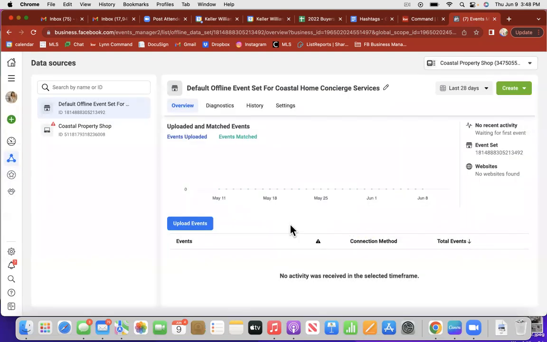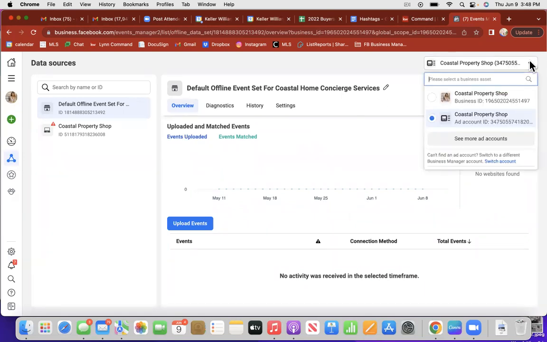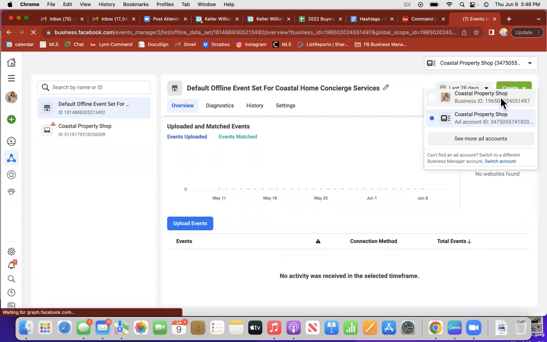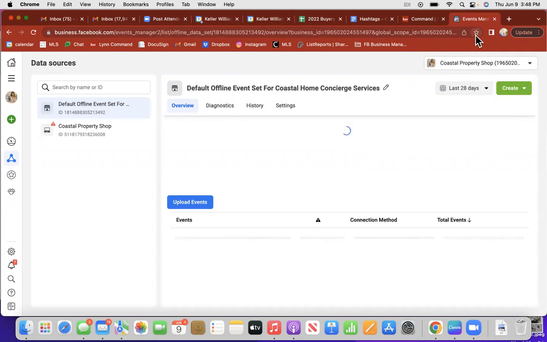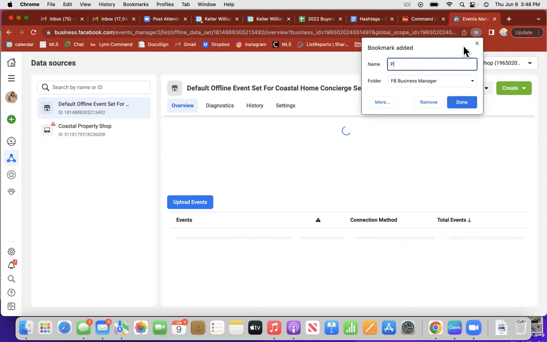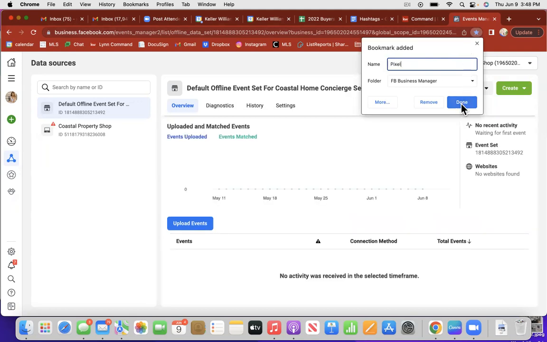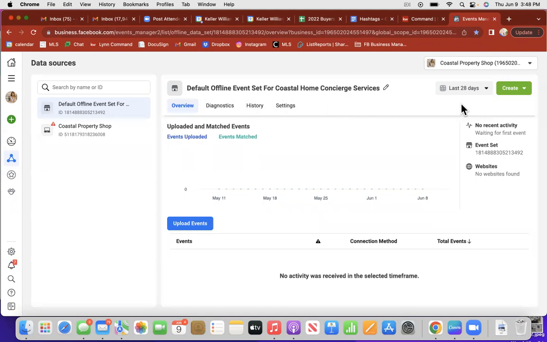Then in the top right, hit that Coastal Property Shop, click on that dropdown, and you'll see the top one. Click on that top one. Now let's bookmark it from here, and we're going to name this one Pixel, P-I-X-E-L. In the future, as we need to get the pixel, because what you did is you copied it from the other page, from the business settings. I had you copy it and email it to yourself. That was one place in the very beginning that we got it from. But from this point on, the pixel is over here.